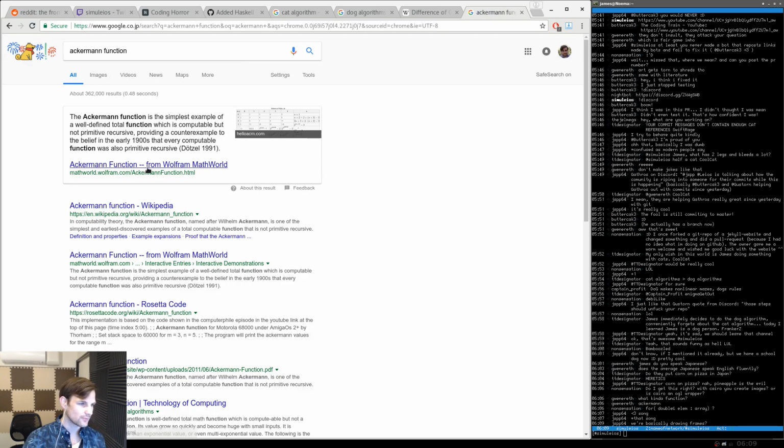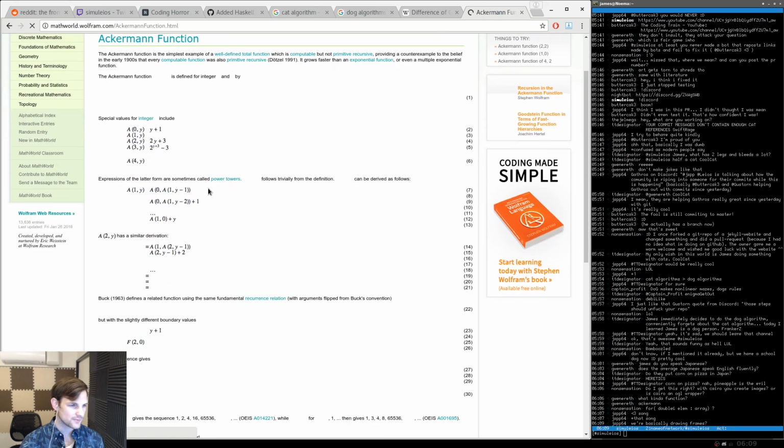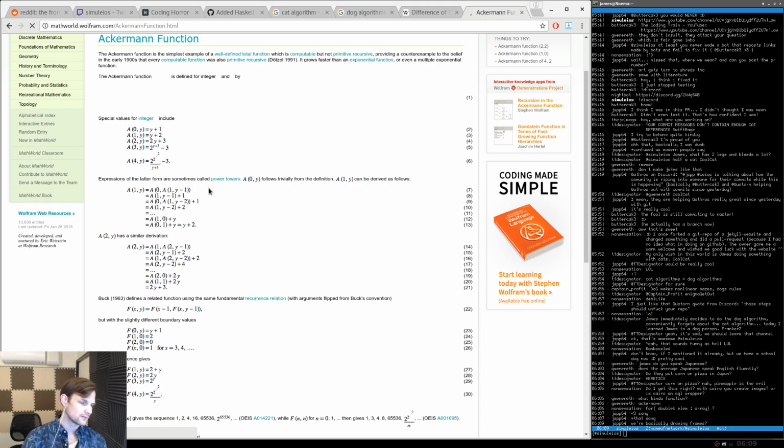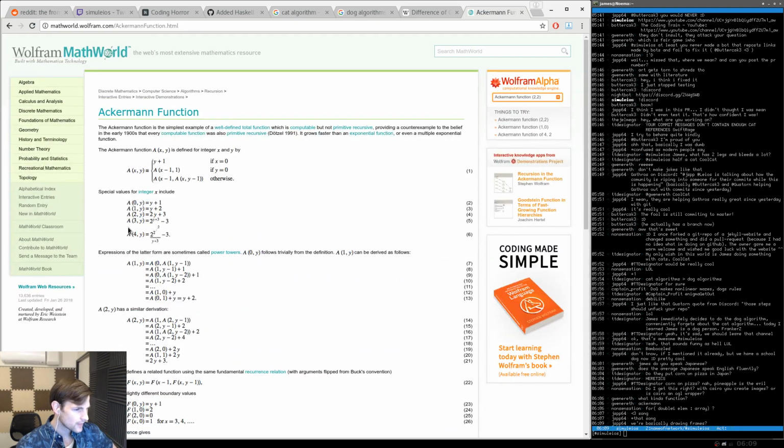Ackermann function, simplest example of a well-defined total function. Let me see what we have here. We're basically drawing frames, yep. So A is defined for integer. Oh, so it's just y plus 1? 2y plus 3, 2 to the y, wait, what? A to the 4y. I'm not sure I understand what this is doing. Let's see, A of 3y is 2 to the y plus 3 minus 3. To the y plus 3.